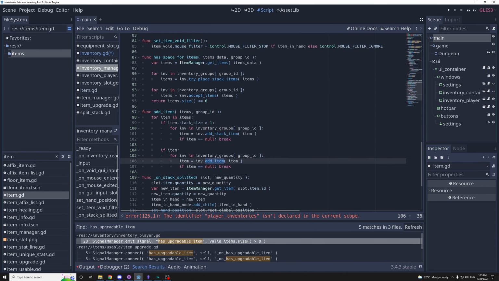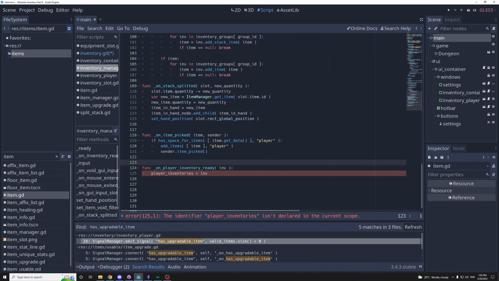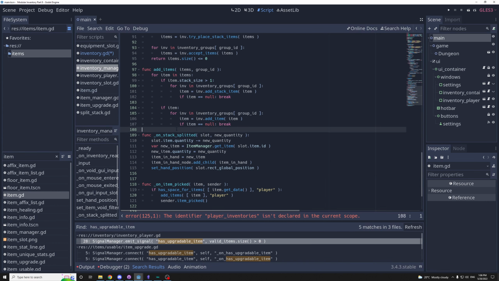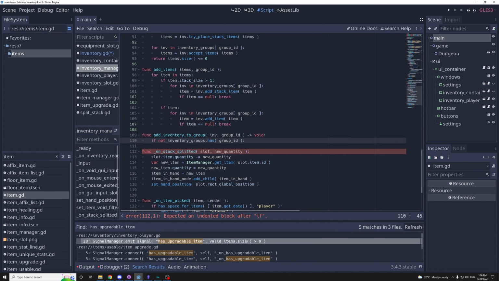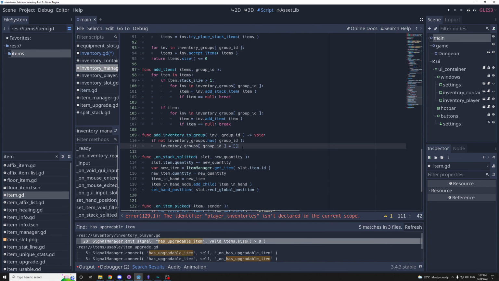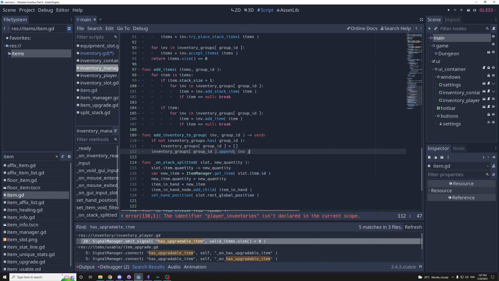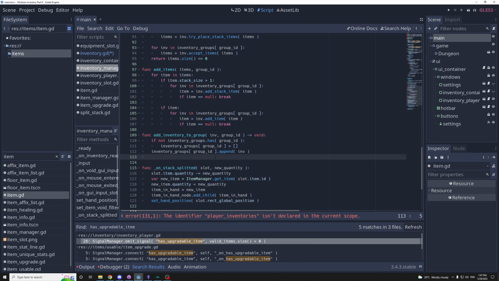We're gonna go back in the inventory manager, and now we're gonna work a bit more on the groups. So we're gonna add a function at the bottom, because here on player inventory ready, that's not something that we're gonna use anymore. So first I'm gonna add the function for adding a group. So right here, I'm gonna add a function, add inventory to group. We'll get the inventory and the group ID. So if the inventory group doesn't have the group ID, we'll add a new array. Then we'll add the inventory that we're passing to that group.